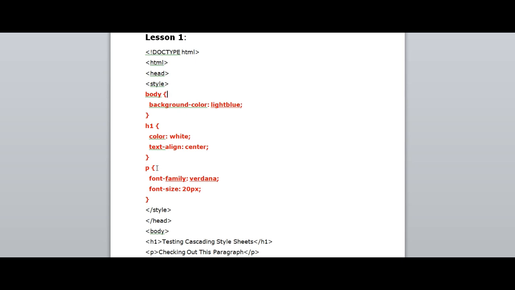Then, if you look at this, the style is closed here. The head tag is closed here, which starts from here. Then the body, where we're going to add the main content. We have the H1. Remember, H1 is colored white, text align center. So this text, testing cascading style sheets, is going to be color white and aligned to the center because it's on H1. Then the paragraph here, checking out this paragraph P.